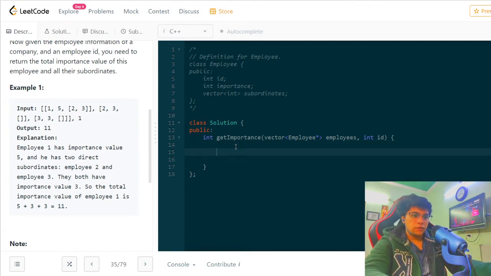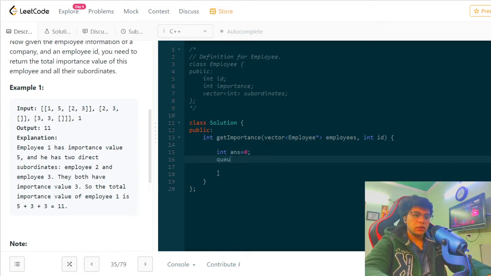So we have one int answer equal to 0. That would be my answer for all the importance values. Then we are using a queue.